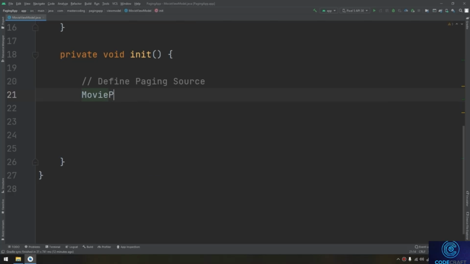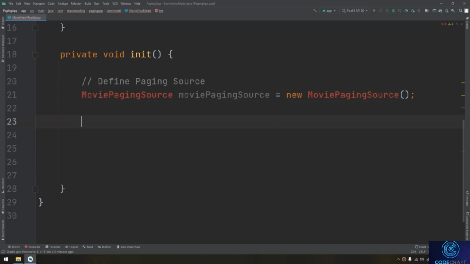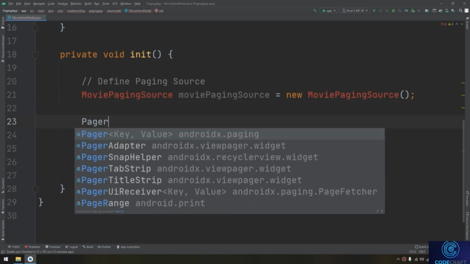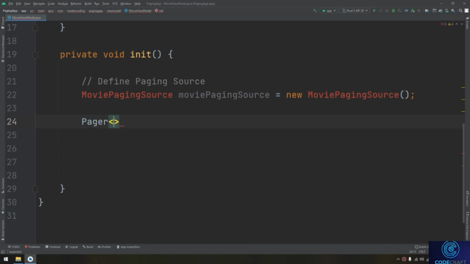Creating the MoviePagingSource, which is the class that I'm going to create in the paging package. PagingSource equals new MoviePagingSource. Okay, I will make it right after, in the next video. And for the Pager here, I will pass an integer and Movie.